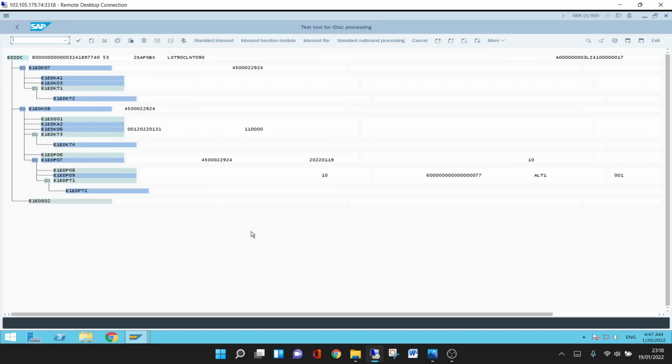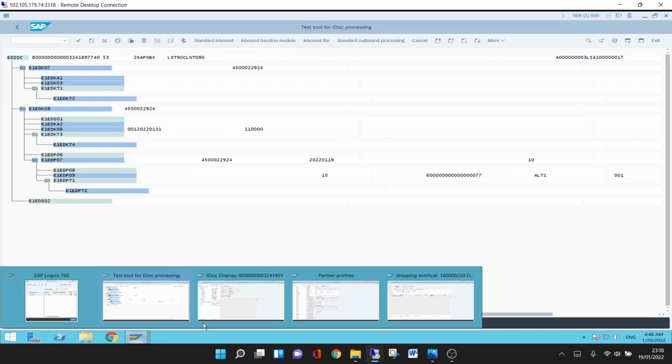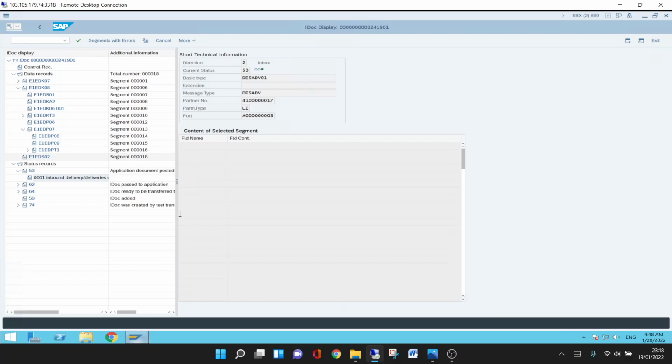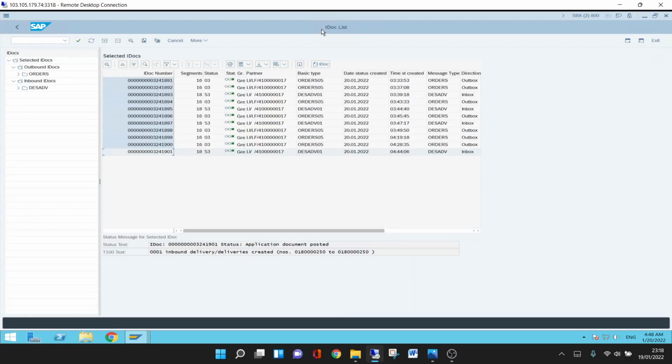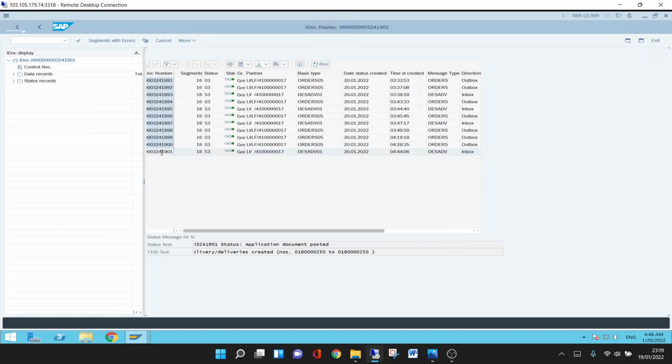So once we are in production, then the IDoc will be coming directly from the vendor, and it will create the advanced shipping notification, and we can see the details here in the IDoc list, which is monitoring tool, what IDocs we have received. Suppose there was some error, so it will be red. So you click it.